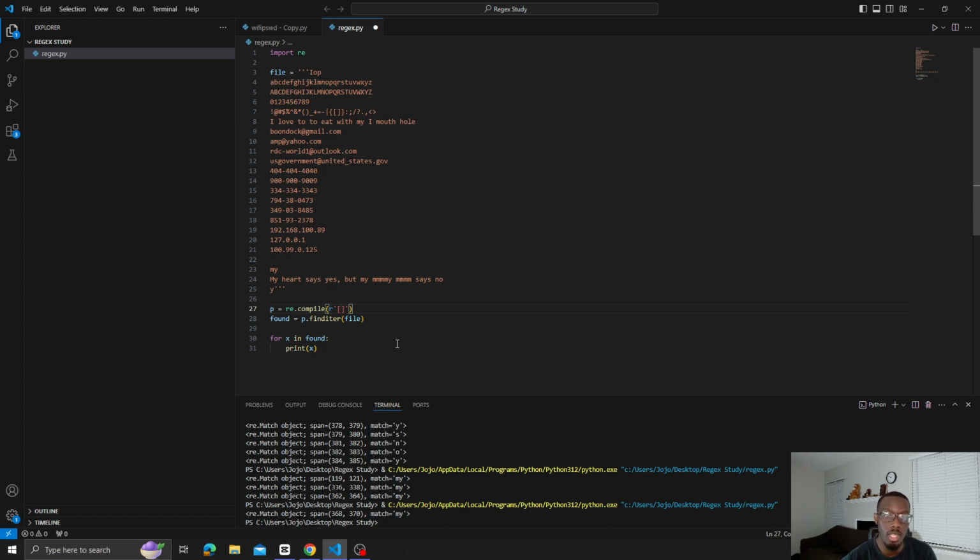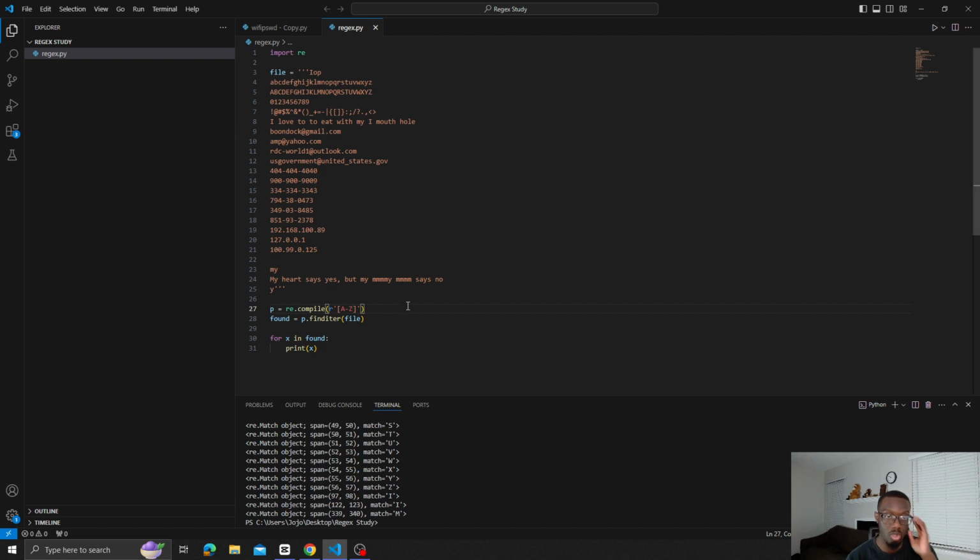Now a character set represents, I guess, a choice of what to look for within the specific variable, file, or whatever location I'm looking at. So for example, if I did within this character set, within the brackets, A through Z. Now these are capital A through Z. And I save it and I go ahead and run it. It should only get me capital letters back from this file variable.